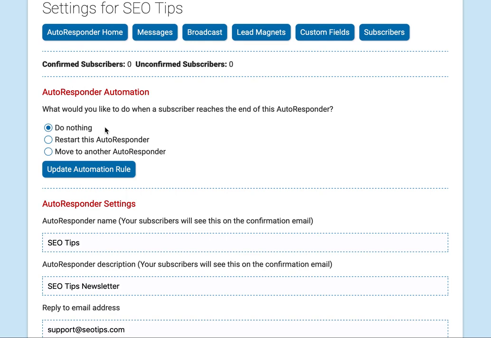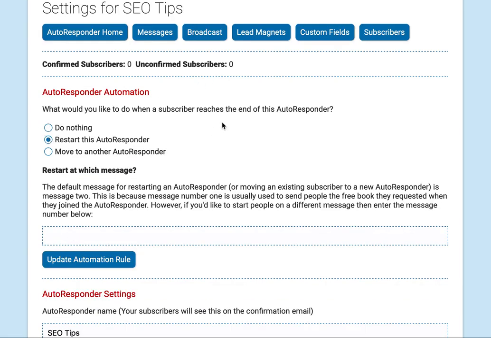And usually within a month or two, they completely forget who you are. So a little bit later, if you send out a broadcast email, they think it's spam because they've forgotten who you are. So we have a couple of options of getting around that. You can restart this autoresponder and they go back to the beginning. They actually go back to email number 2 because email number 1 was sending them the free book they requested. So they can get the emails over and over again.